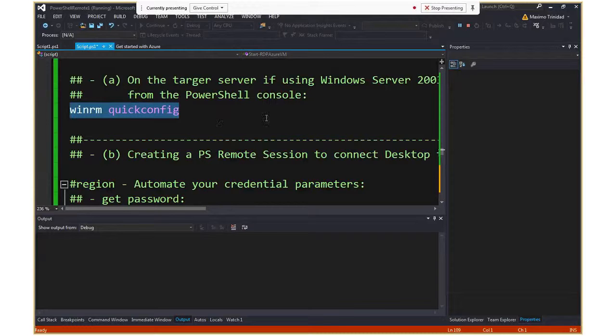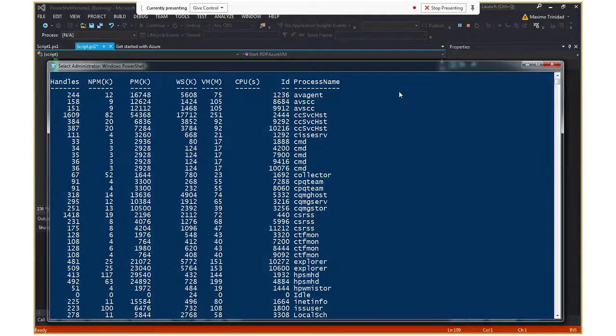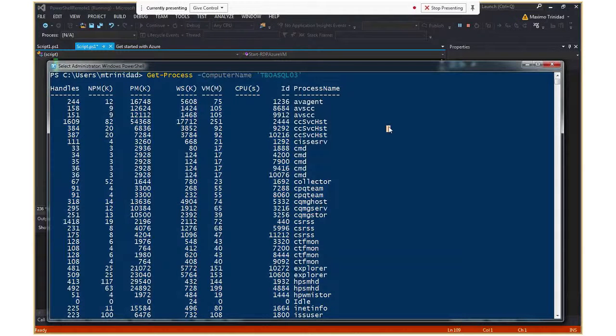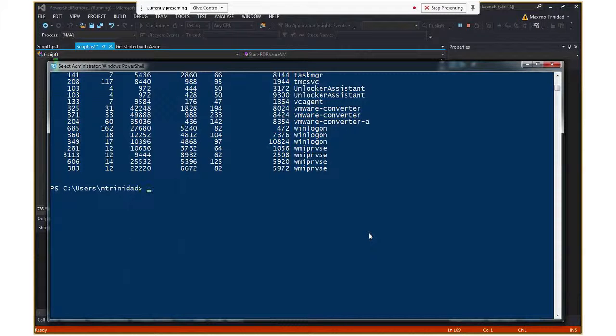So in this case, the server that I was connecting to is SQL 03. I want to see what OS version it is, right? So I'm gonna type it in here.